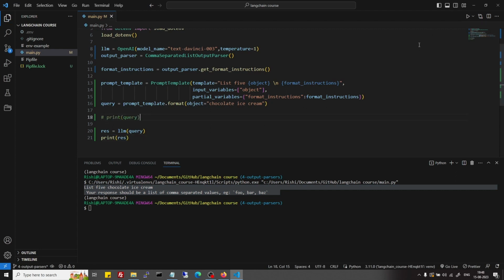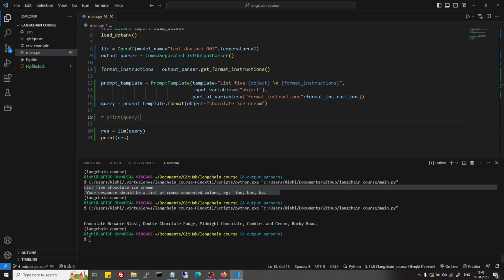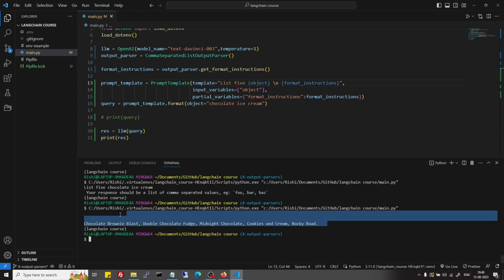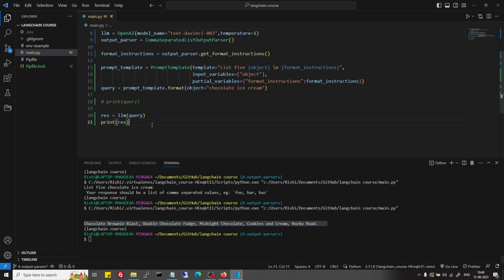I will comment out this query and run it. So this is what we got. This output is similar to the output we got when I added here, give me a list of comma separated values. It's the same thing. Basically, this format instruction optimized our query or prompt. Now we need to parse this data.